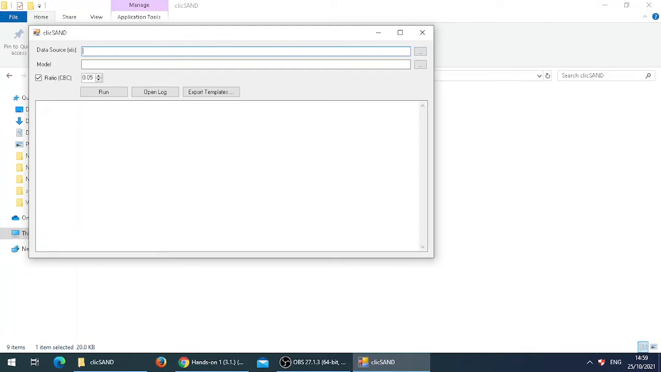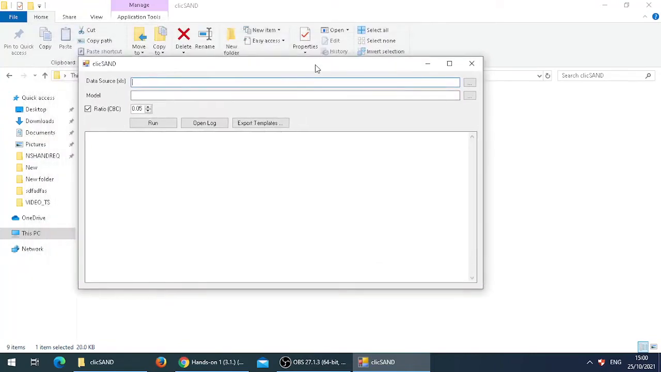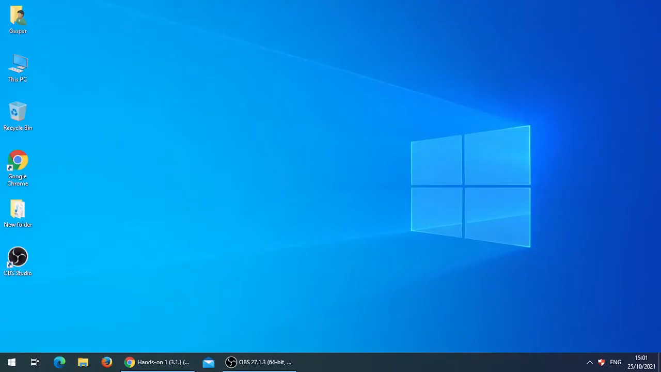Just so you know, there are no viruses attached to this file. If you do happen to get that notification, click on See More and click on Accept All. Afterwards, you should have no problem and the file should open up. ClickSand should open up like this. How this is used, we will explain to you in later tutorials.